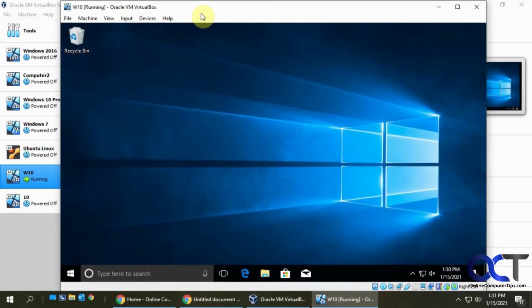Hi, in this video I'm going to show you how to use the File Manager feature in Oracle VirtualBox. That will allow you to transfer files between your host system, which is the computer running VirtualBox, and your guest, which is the VM.